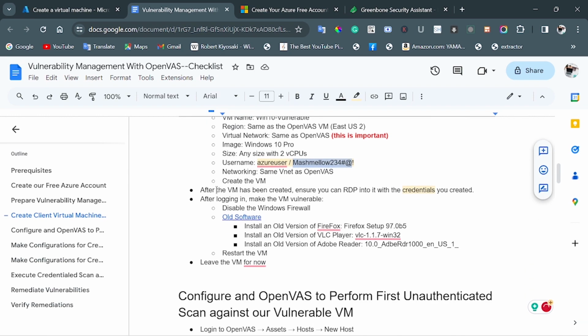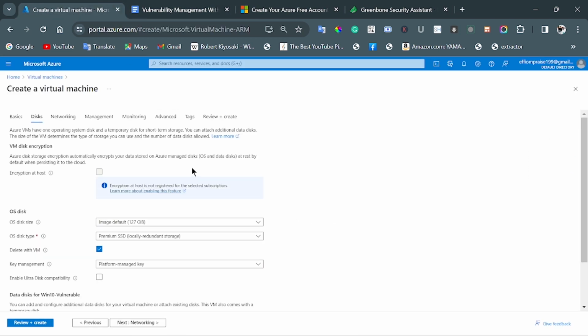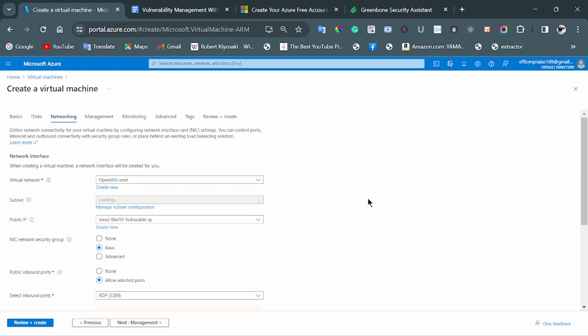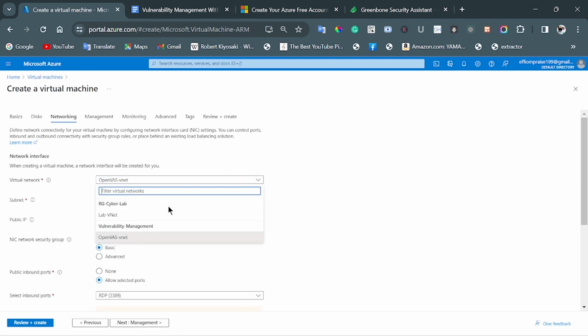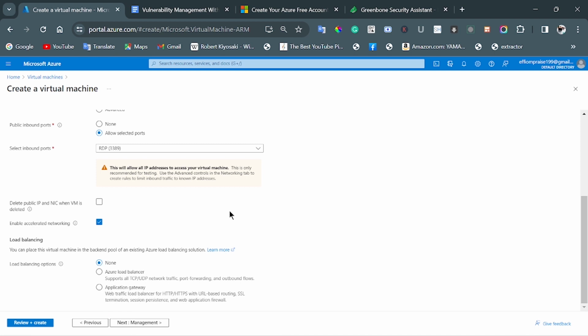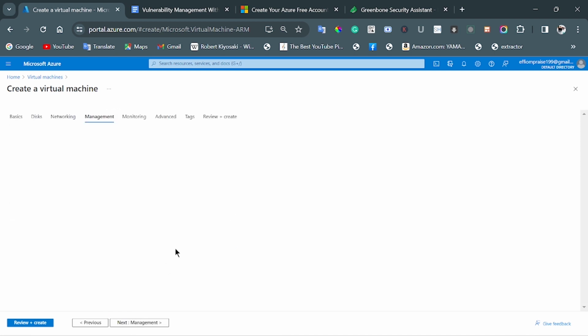So looking at, make sure that networking is the same VNet as OpenVAS. So we're gonna come over here and just go straight to networking. So we can see our virtual network. So make sure it's here, OpenVAS VNet. And so everything looks okay. We're going to click on next.